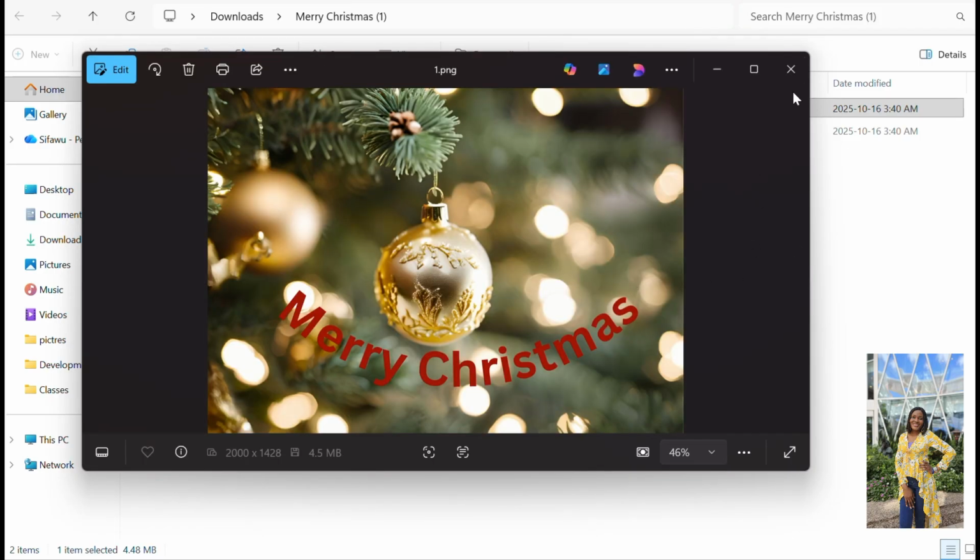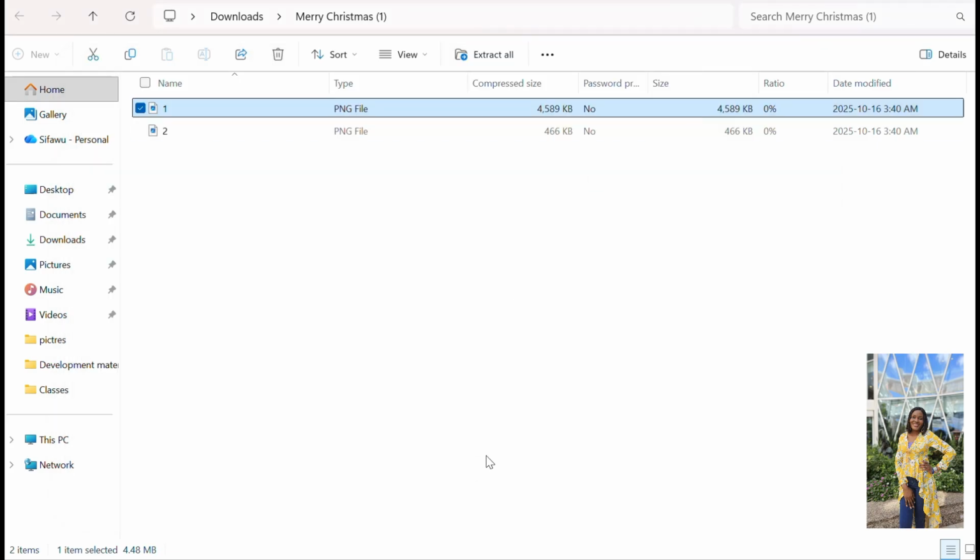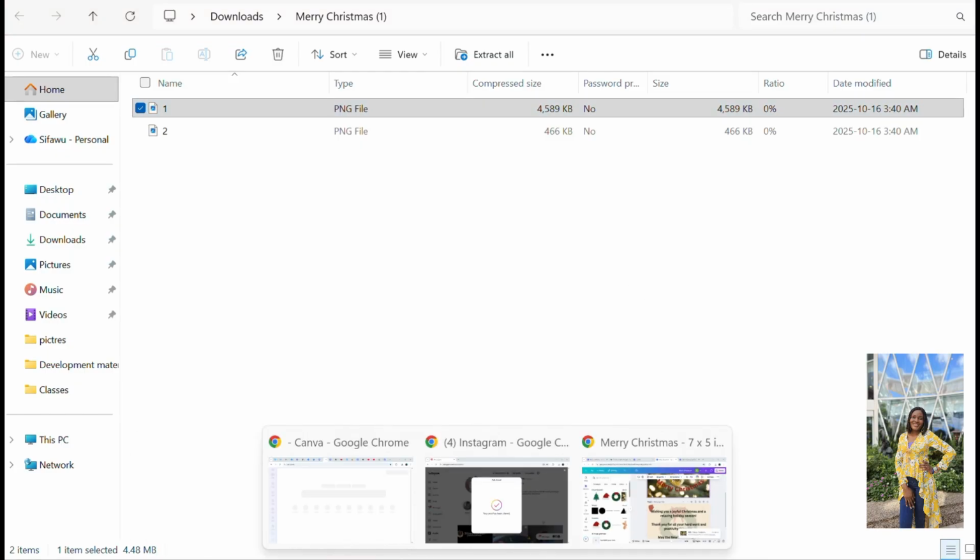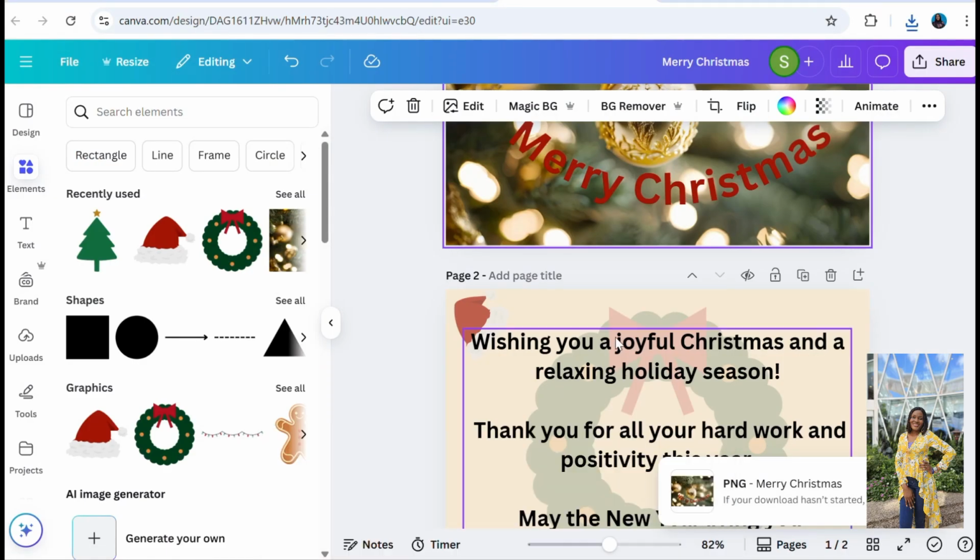You can open this, right? And you can print it out. And that is it. We made a card today. We made Christmas cards. So you can make so many cards on this. If you want me to do a video on how you can personalize the card, drop it in the chat box, and I will do a video on how you can personalize the card.